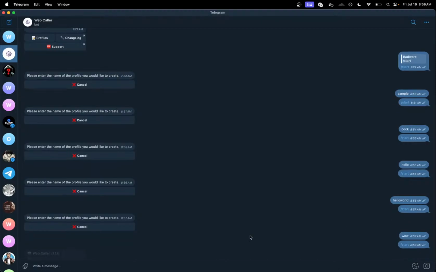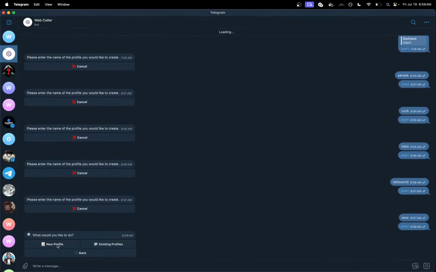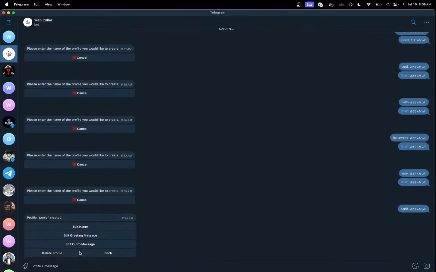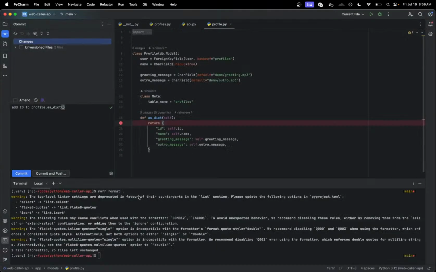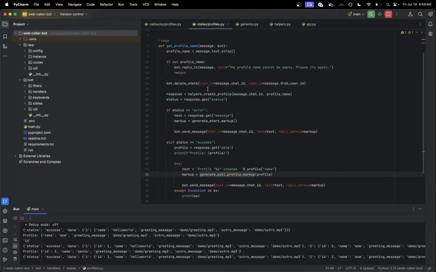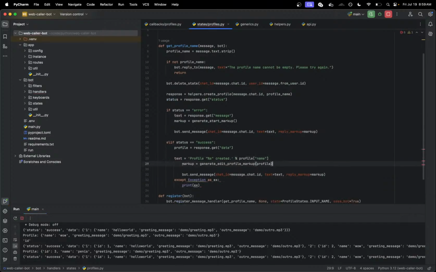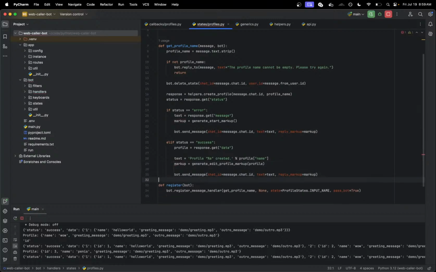It was failing to generate the keyboard because the keyboard uses the profile's ID. There we go. So now we can edit the name. Or we can't edit the name. That's great. Let's see why. Okay, we don't need that no more. We don't need that. Don't need that. Don't need that.